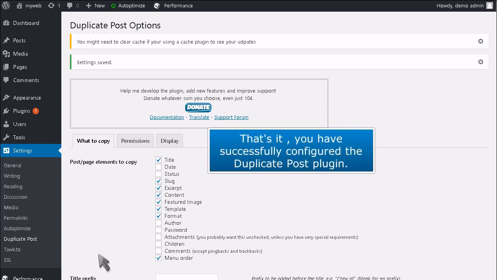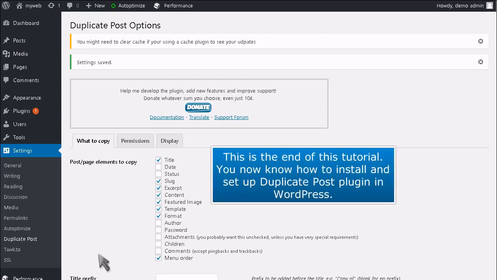That's it! You have successfully configured the Duplicate Post plugin. This is the end of the tutorial. You now know how to install and set up the Duplicate Post plugin in WordPress.